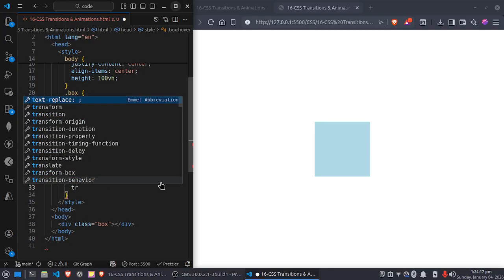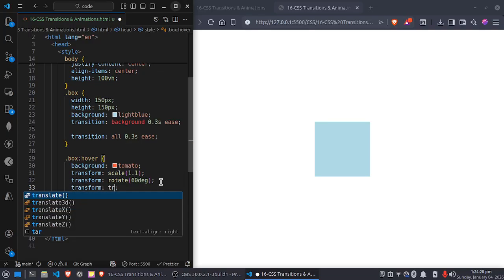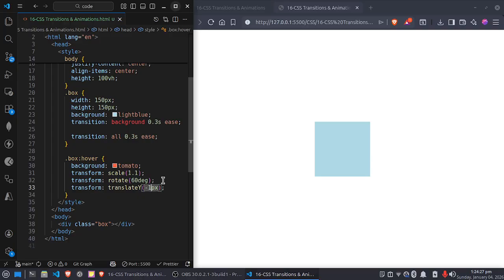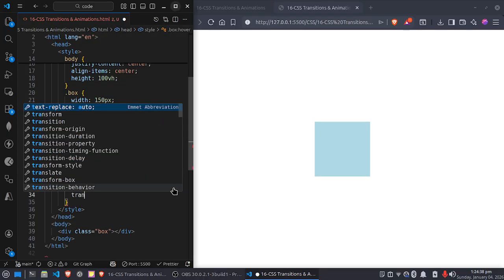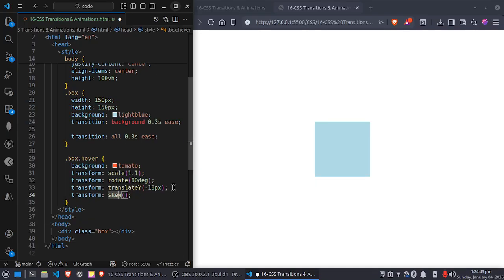Let's add a transform translate Y in the -10 pixel, not -1, -10. If you see it, translate moves it smoothly upward, in the up direction. And last one is the skew, transform skew, let's say X by 10 degree. Skew tilts it. See how it is? Always prefer transform, it is fast and smooth.